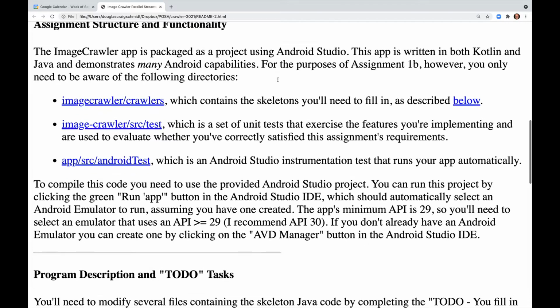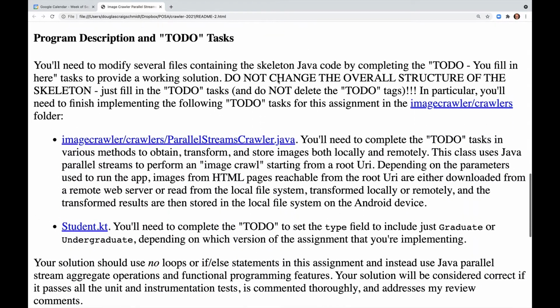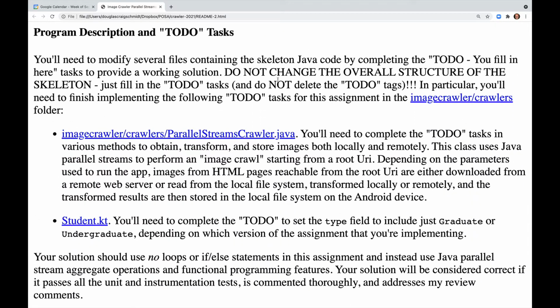the Android Studio IDE. You'll need to modify several files containing the skeleton Java code by completing the "TODO: you fill in here" task to provide a working solution. Do not change the overall structure of the skeleton. Just fill in the TODO tasks, and do not delete the TODO tags. In particular, you need to finish implementing the following TODO tasks for this assignment in the Image Crawler Crawlers folder.